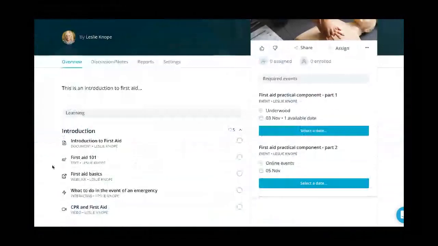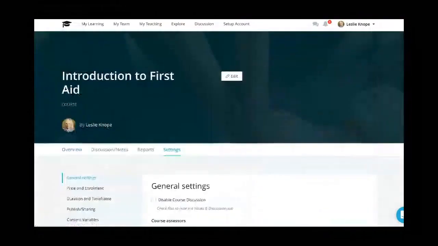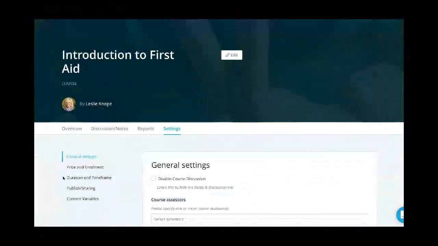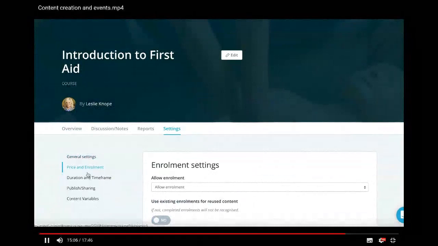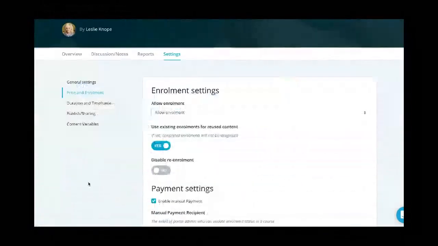Now, what's quite exciting is within the course settings area, we have a new option now that we can reuse existing learning resources to say whether the enrollments that learners against this course may have completed on those standalone learning resources directly, whether those completions should be recognized against this course. Now I can control that by selecting the Settings tab, followed by the Enrollment menu item here, and I can select to enable the Use Existing Enrollments for reused content. Now that I have selected that, I can click Save, and that applies that update to this course.